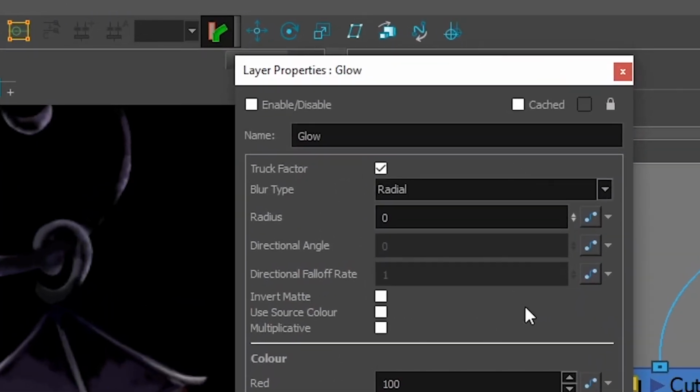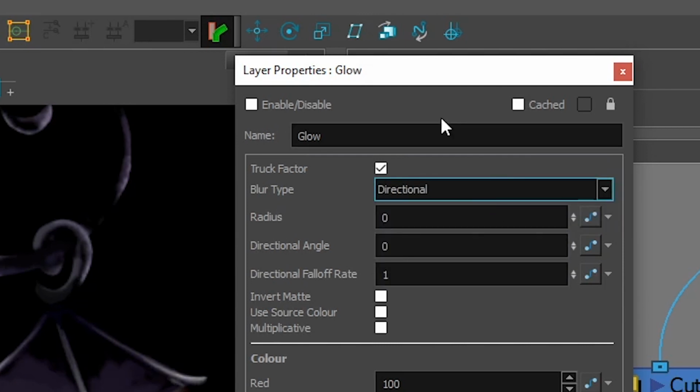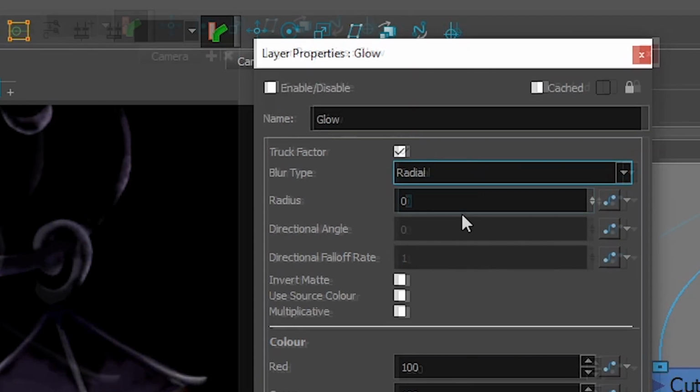The first portion of its settings is for the blur. This setting can help us simulate the look of how the light is being emitted from the source. We can set the blur type to either radial for static assets or directional for moving ones. For this demonstration, I'm going to set it to radial.